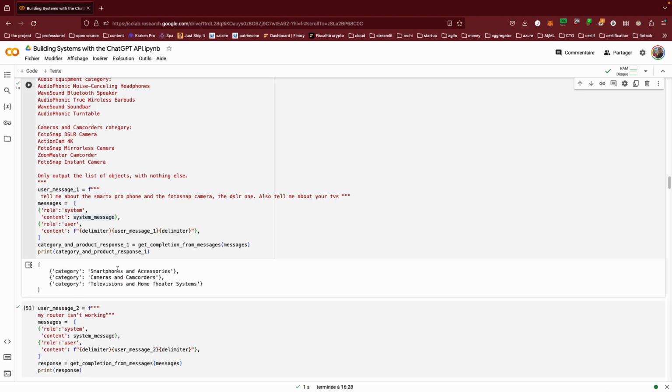The first one is the smartphone accessories, the second one is camera and camcorder, and the third is televisions and home theater systems. So the LLM is saying, yes, I read what the message is, and I know that the first is smartphone, the second is camera, and the third is televisions.